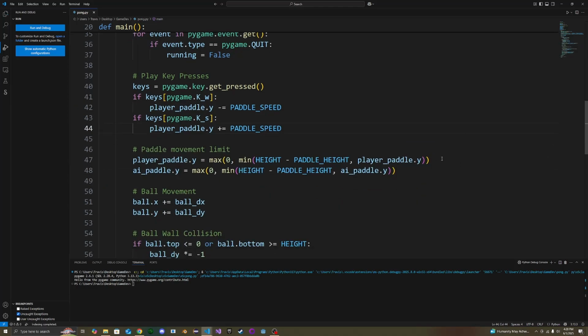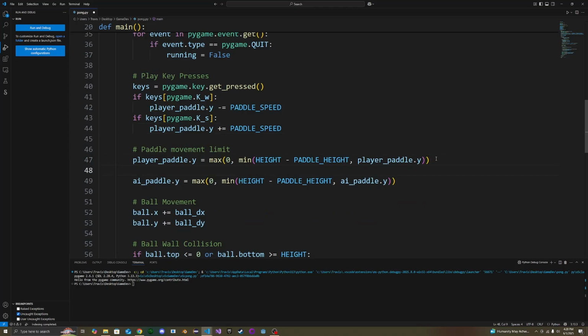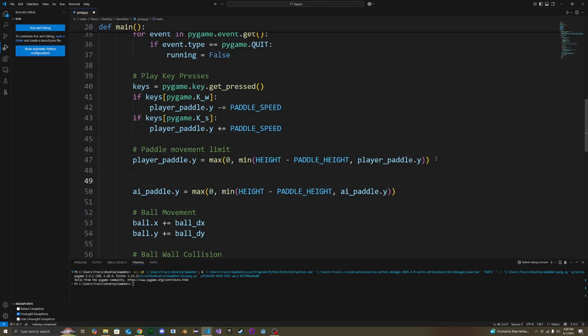Now we're going to come down just a few lines and press enter a couple times so that we can bring all of our AI movement code together. We're just going to add a comment so we know what we're doing. We're going to call it AI paddle movement.